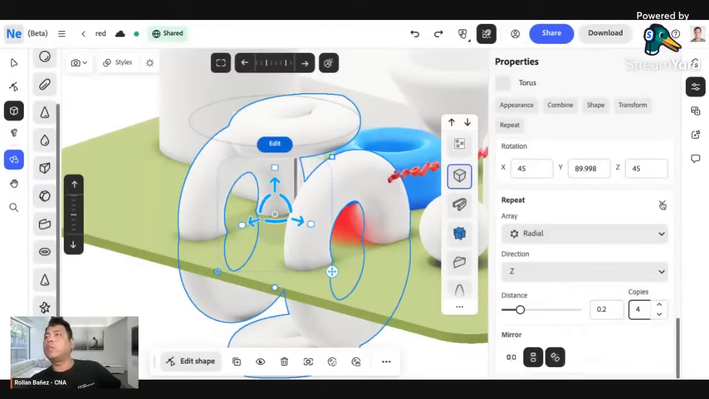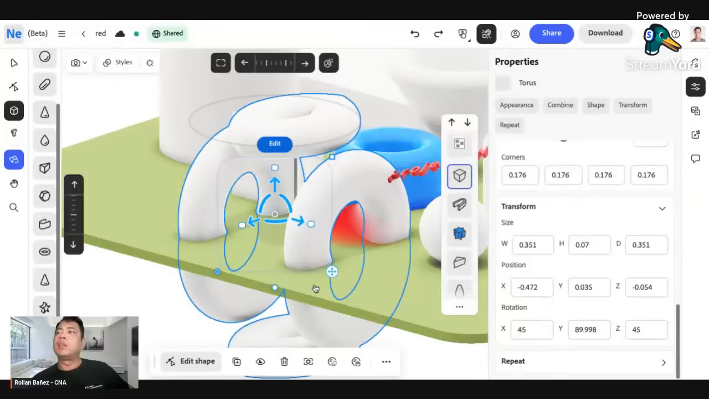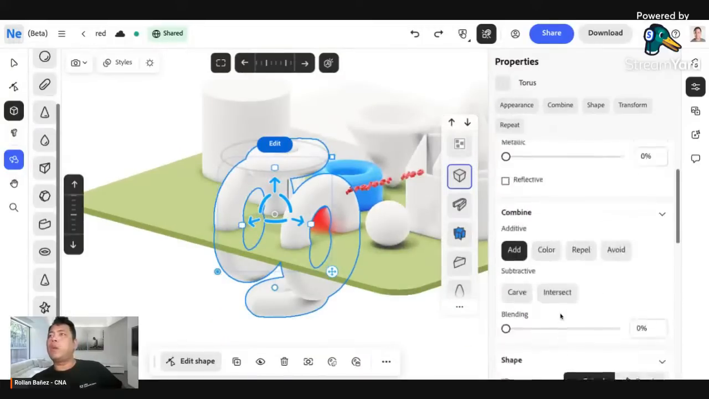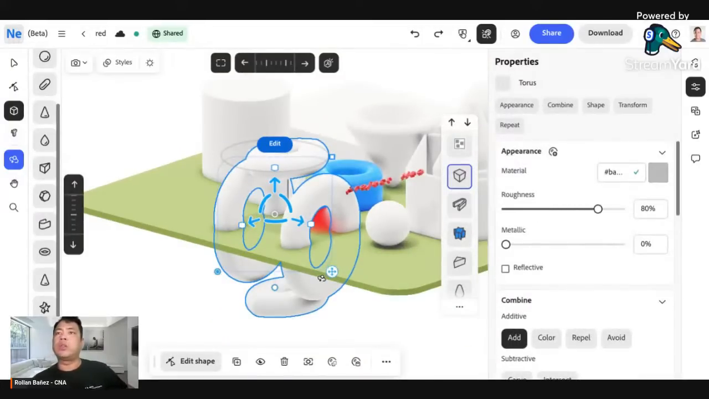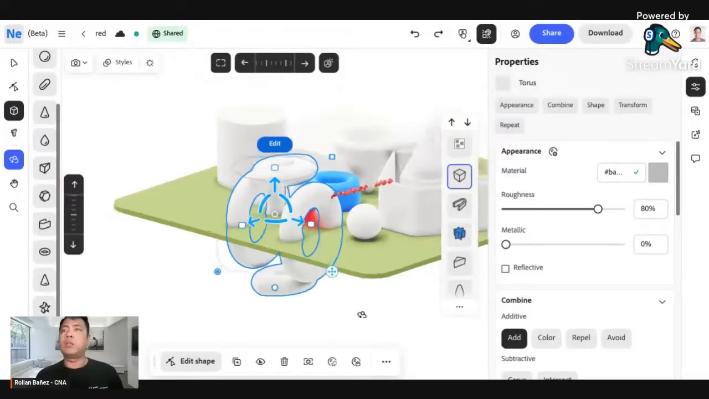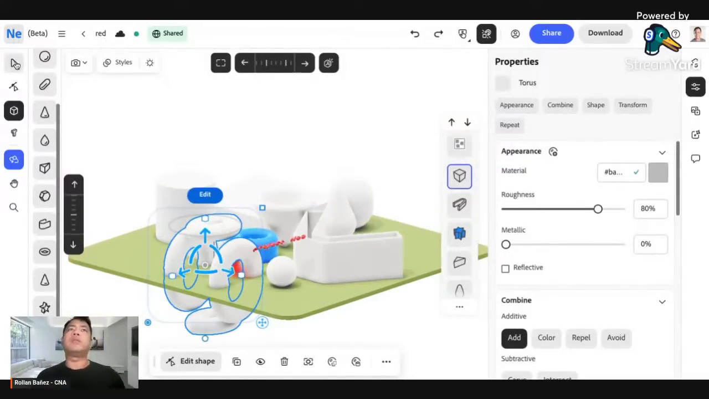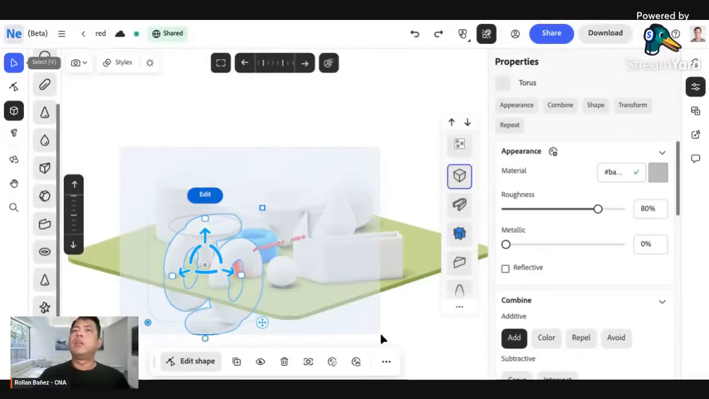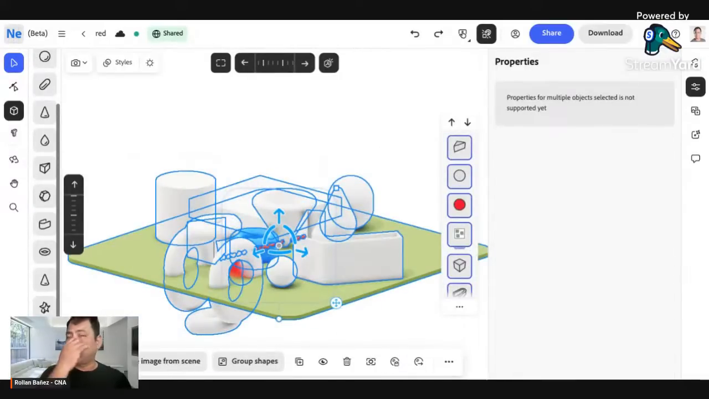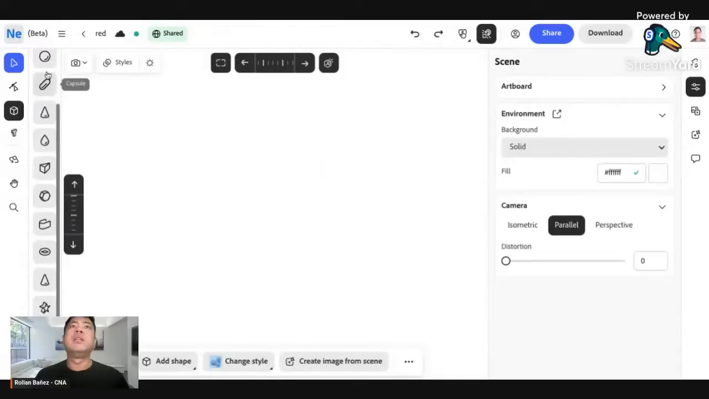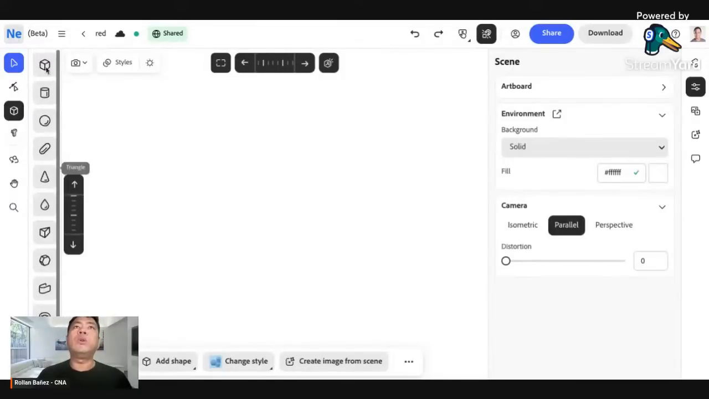Okay, so that one is done. So almost all of our properties options have already been discussed. So how can we create a shape based from this? So I'm just going to select all of this right now and delete them. So right now let's try to create a chair. Let's go back to our cube. Let's create a cube here and something like this.